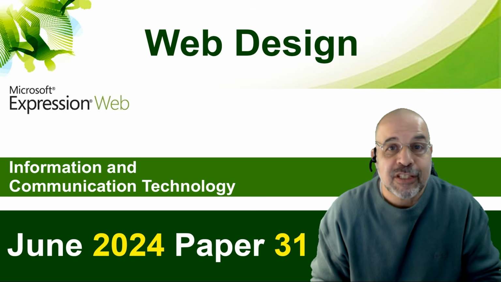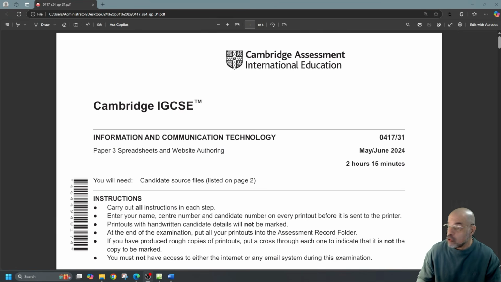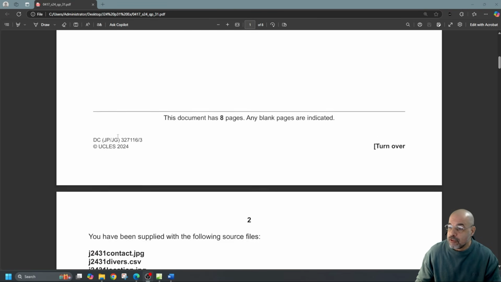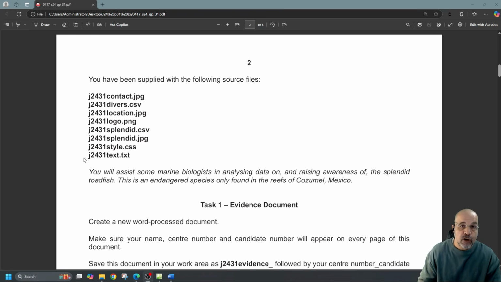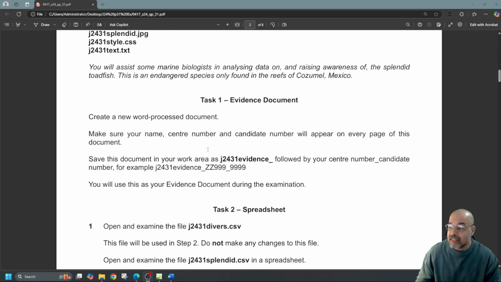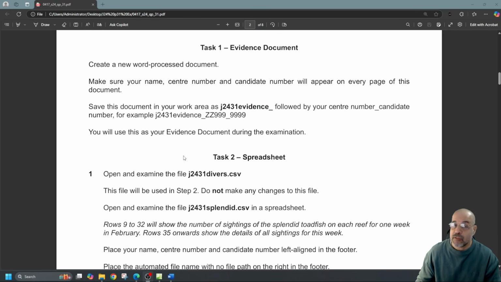So let's get started. Okay, so here's our question paper. It's June 2024, paper 3-1. If we scroll down, the first thing that we need to do is to check the files, that we've got all the files, create an evidence document, and then we start with the spreadsheet section.